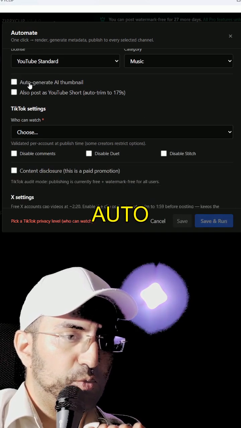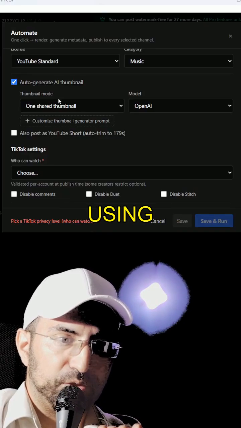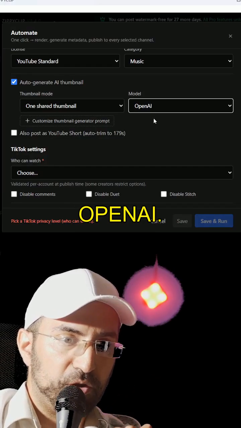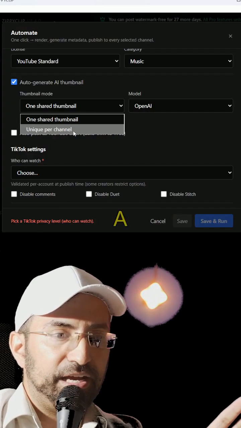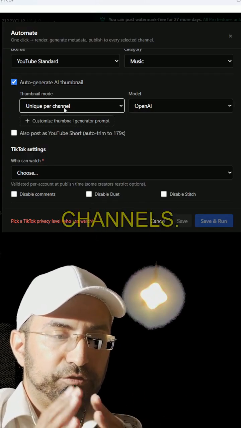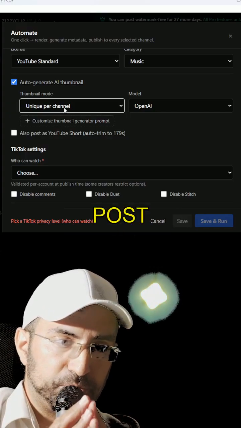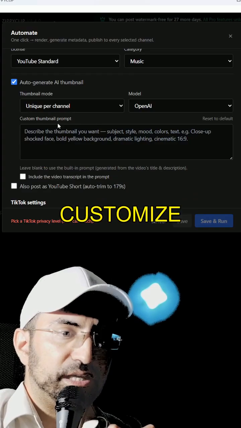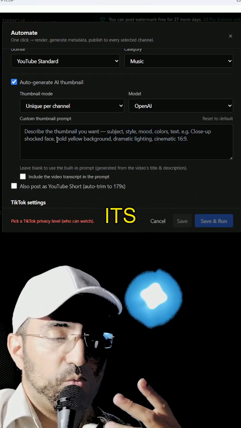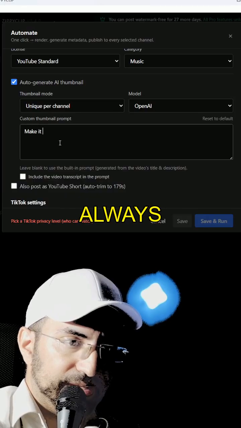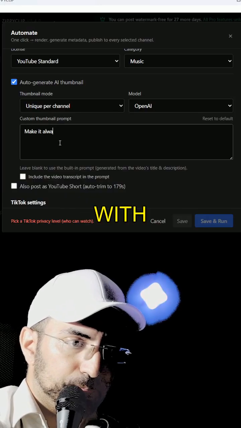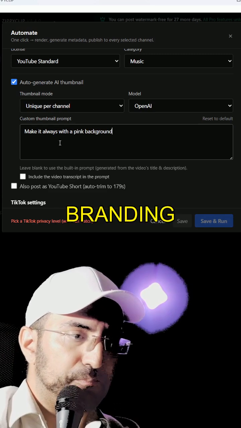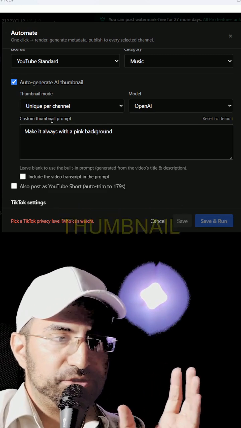And you can also auto-generate an AI thumbnail using the best AI imaging model in the world called OpenAI. And basically you can have a unique thumbnail for each of your channels. So if you have, let's say, 5 YouTube channels you post to, it will literally create thumbnails for each one. And you can customize how the thumbnail is going to look. Make it always with a pink background, for example, to match your branding. You can customize your thumbnail prompt.